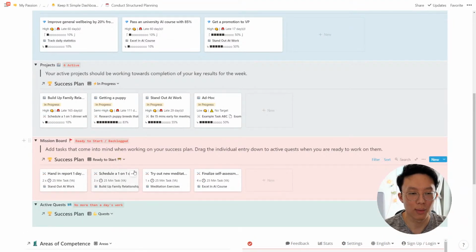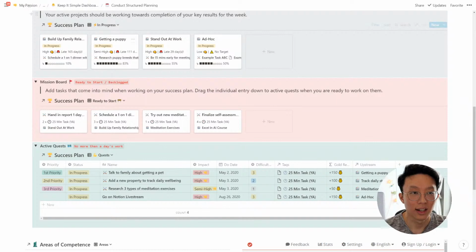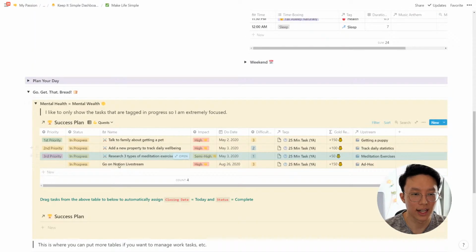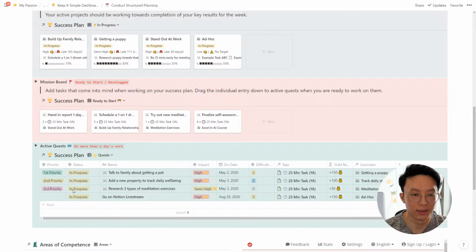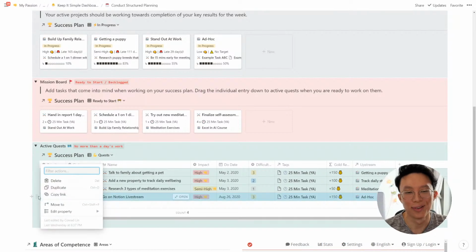And then now, what are my active quests? And again, we saw active quests, we're on this side, active quests are over here. And for example, this is something I made for a local Notion live stream.